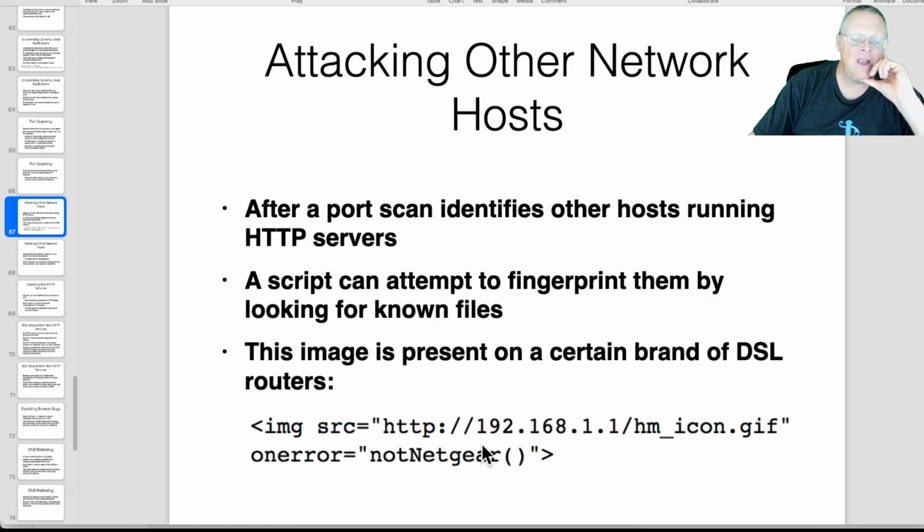You can actually attack other websites. You can try to fingerprint them, like here, for example, would tell you if you have a Netgear router. See if you have this GIF present on this domain, and if it finds it, then that means you have a Netgear.